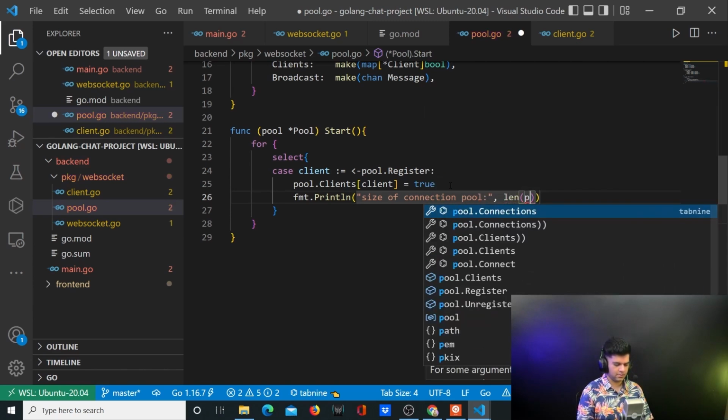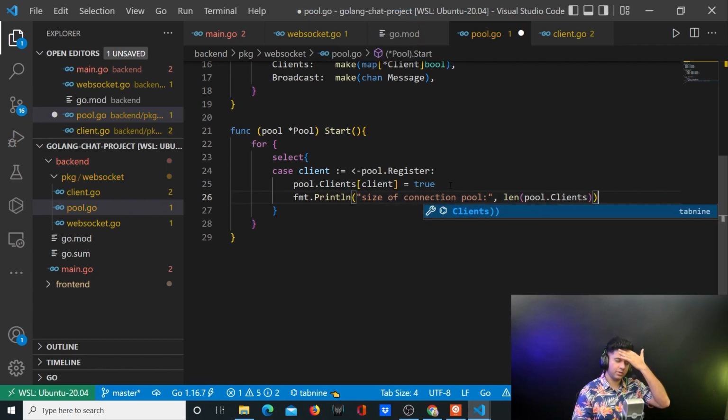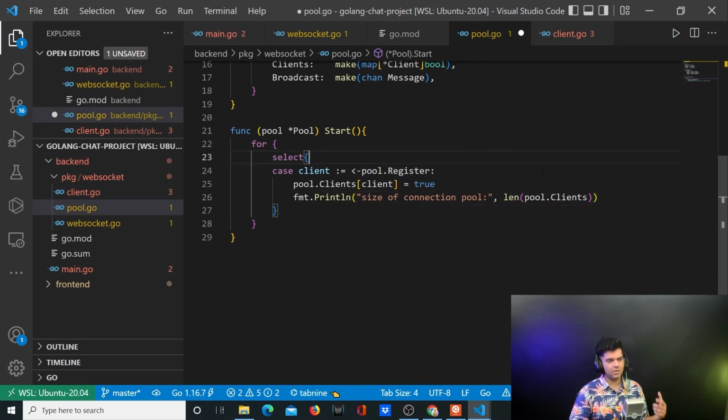Length of pool.clients. I'm not sure if I had shown you this in the demo of the product, but I'll show you once we complete it. What's supposed to happen is that we'll have multiple concurrent connections. This is how connection pools work. So we're not just having chat between two people. We can have multiple people in that chat room, and to do this, we need to create a connection pool.